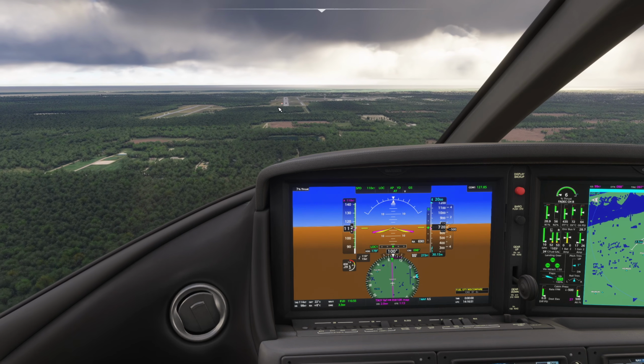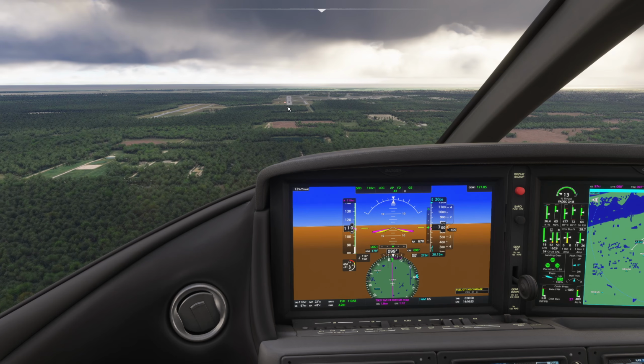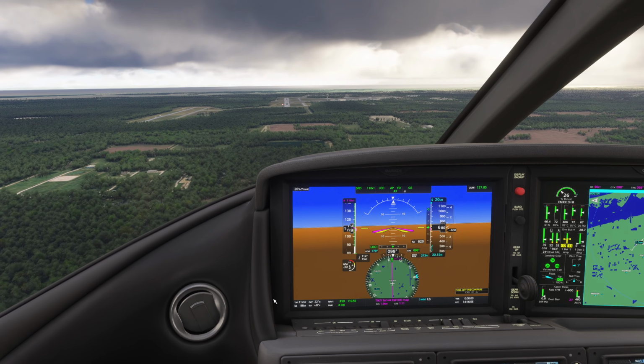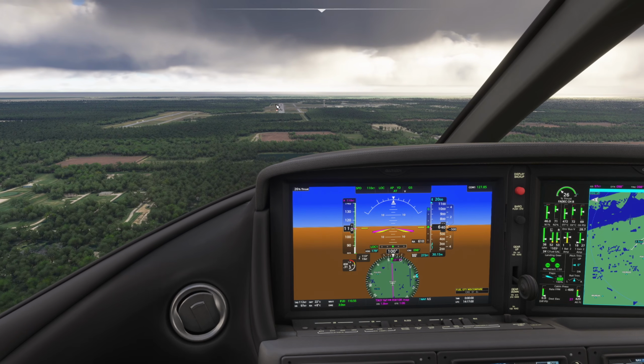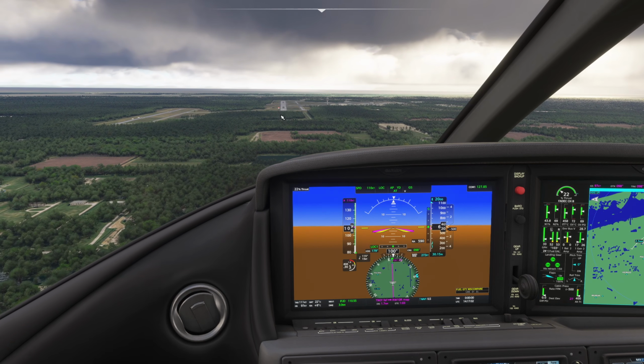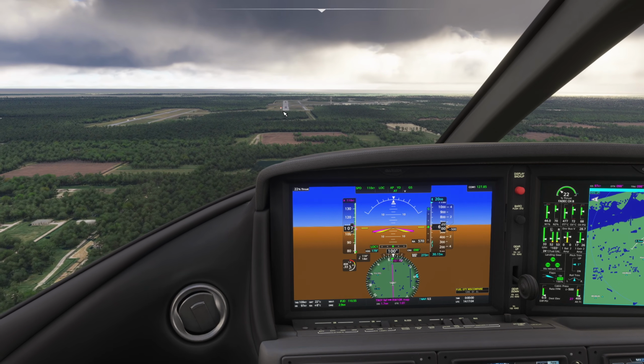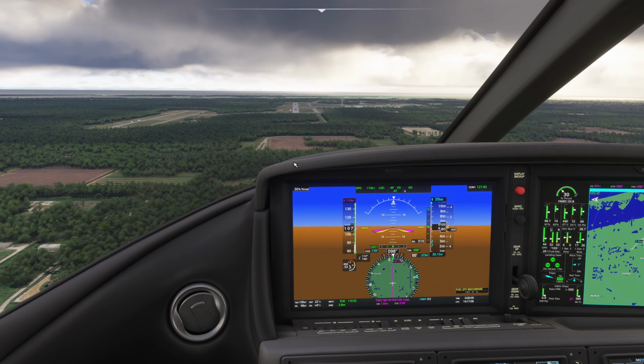So on the VASIS, we've got 2 reds, 2 whites. We're on the glide slope. If it was PAPI, it would be horizontal lights. VASIS are when you've got lights in a vertical line. It's not horizontal. PAPI are the horizontal version.